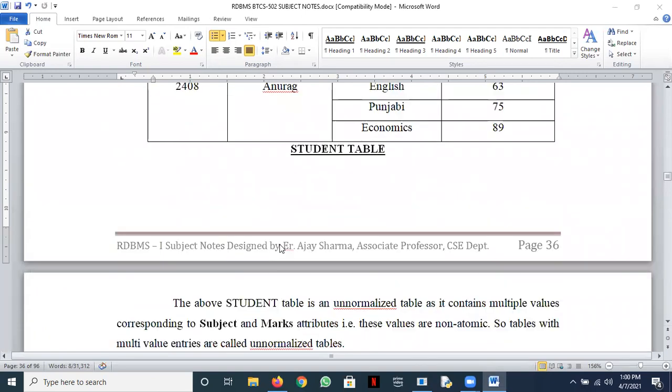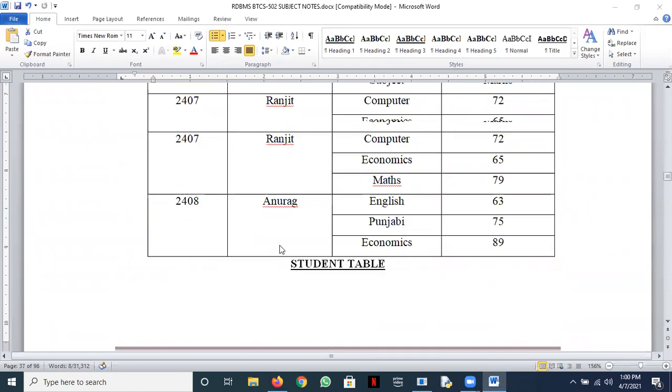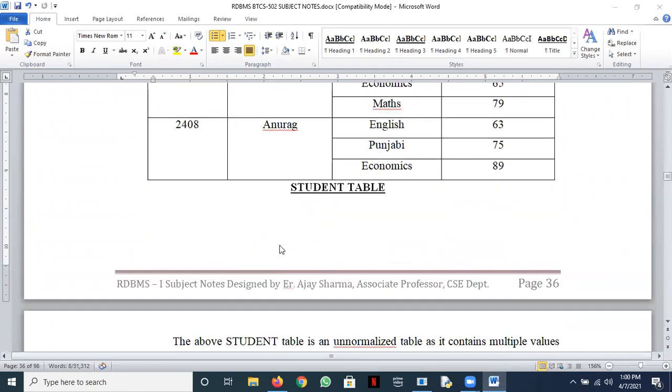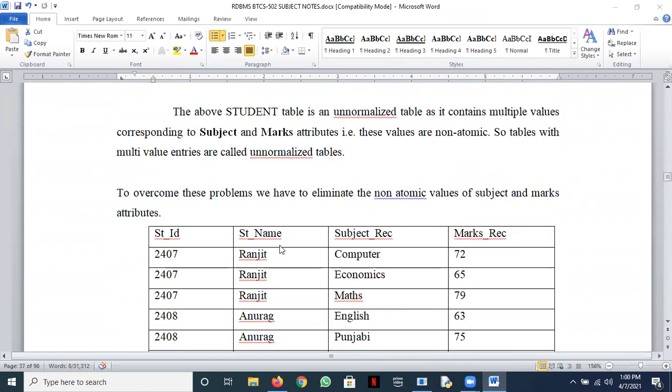So I'll show you what it looks like, a flat table. Look at this. This representation was here, not in 1NF. This representation here is in 1NF. Can you see all of you? So the problem here in this flat student table is that this fact that 2407 is Ranjit is redundant, it's a lot of redundancy. So if Ranjit is picking up 3 subjects and there are 1000 students, we'll have 3000 rows in this table.